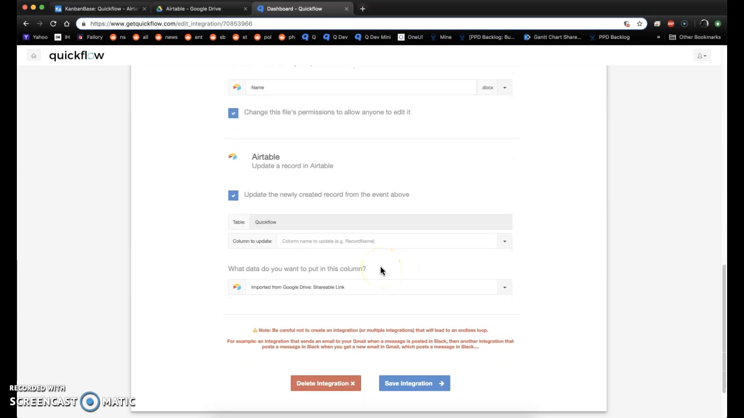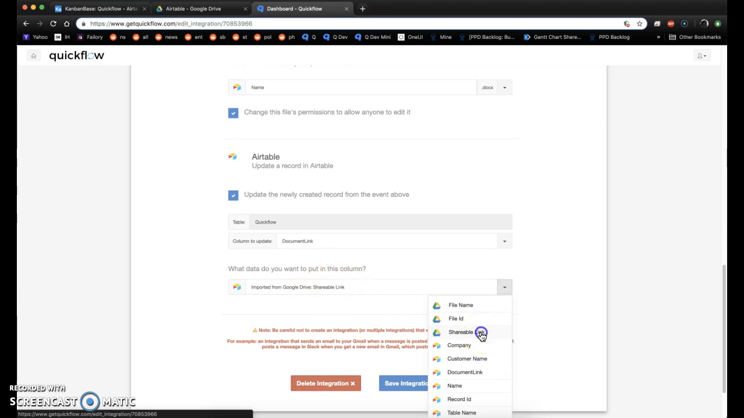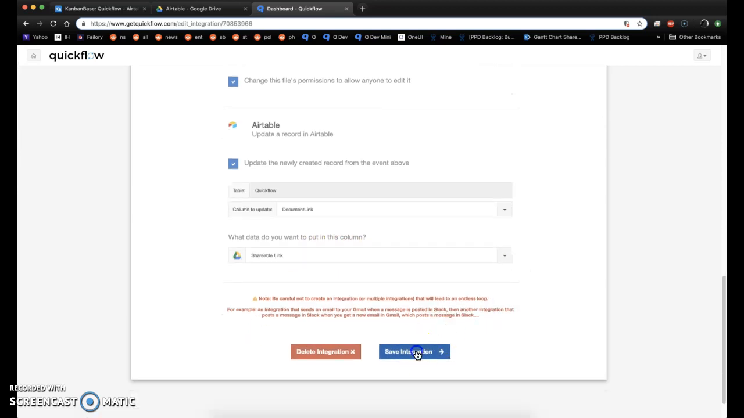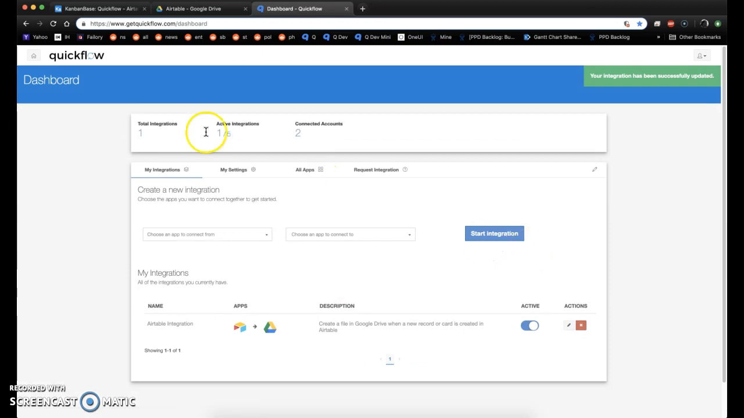And then lastly, we're going to choose the column that we want to update. So in this case, we want to update the document link column. And what data do you want to put in this column? You want to put the shareable link from that file in Google Drive. So we're going to go ahead and save that integration, right?